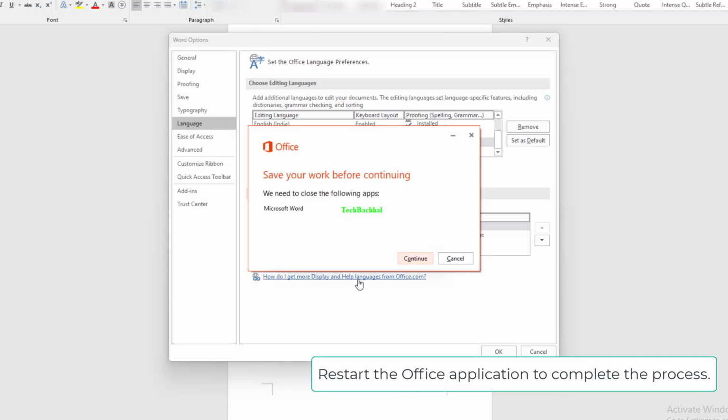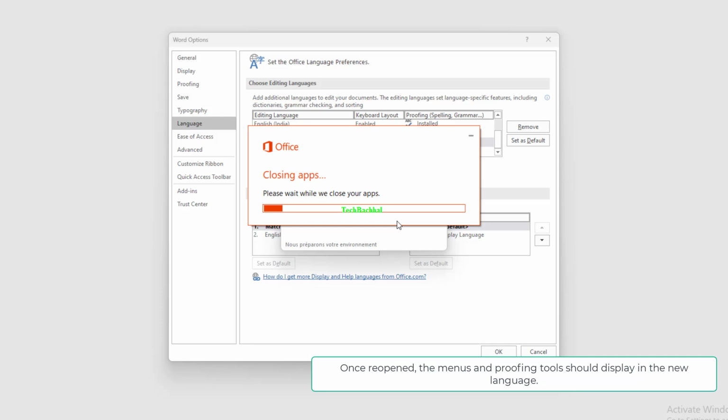Restart the Office application to complete the process. Once reopened, the menus and proofing tools should display in the new language.